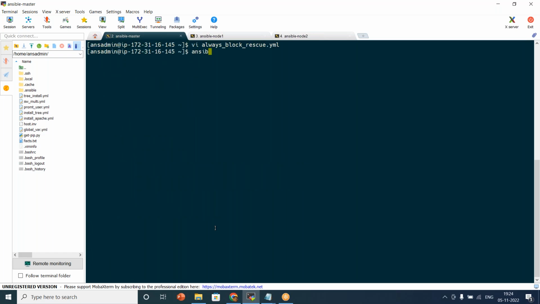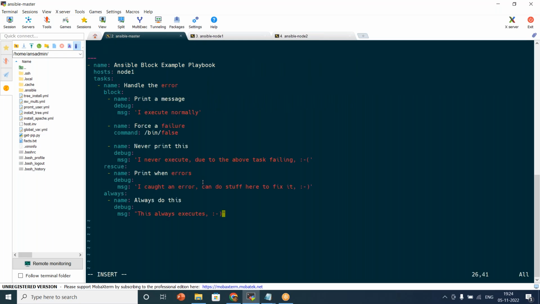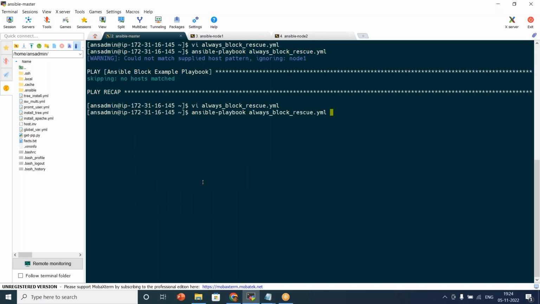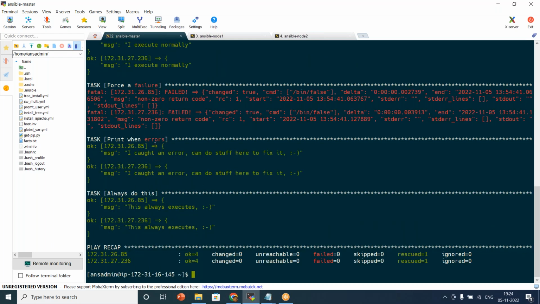Let's try to run this and see what happens. It's very simple. Oh, sorry, I forgot to change something here. It's not node1, it should be dev. For us the host is dev. Earlier class it was node1, for us it is dev. See what happened? Even though it caught this error, whether there is an error or not, don't worry about that. It will go and execute this.